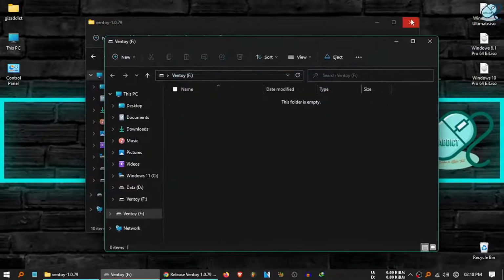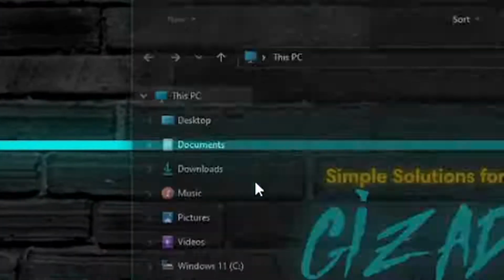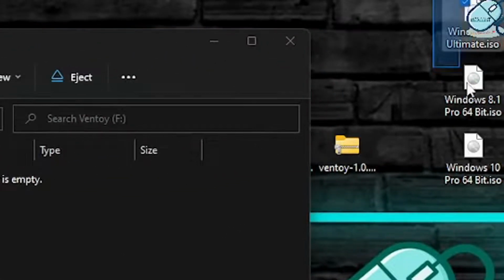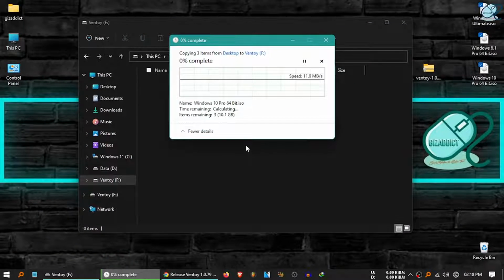Now copy some ISO files into the folder. I will copy Windows 8 and Windows 7 and Windows 10 ISO file into the pendrive. Now I will speed up the video. Few minutes later.